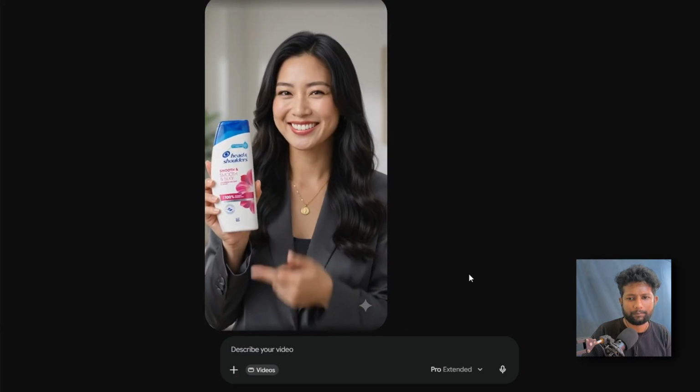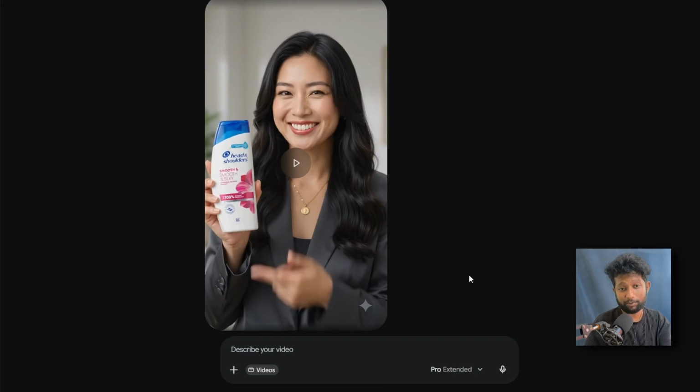Grab yours today. You see, it did a really good job there in understanding the context of the product as well, taking it as a shampoo.